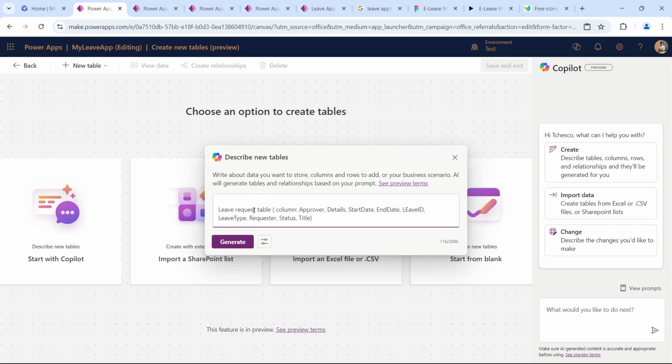I'm going to paste my description here. Here I say I need a leave request table. And these are the columns: approval details, start, leave, leave ID, leave type, requester, status, and the title. And I just say generate that for me.